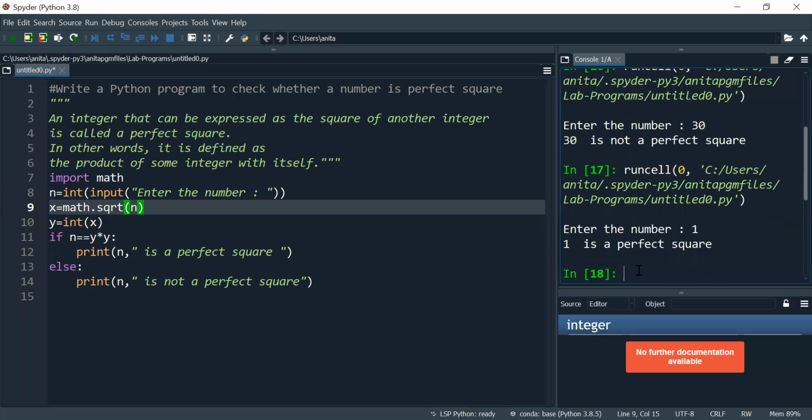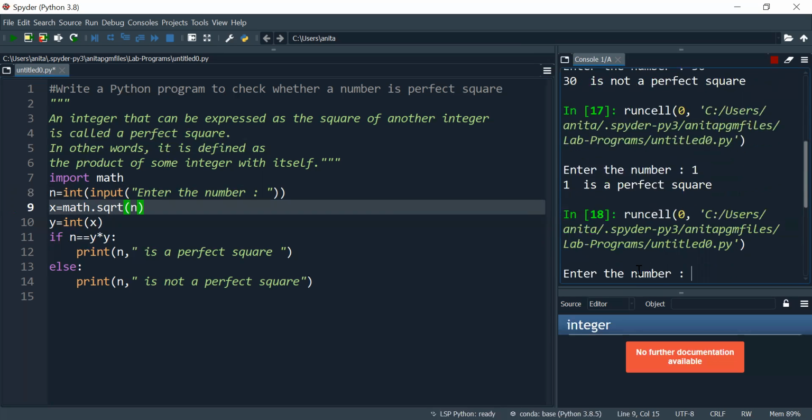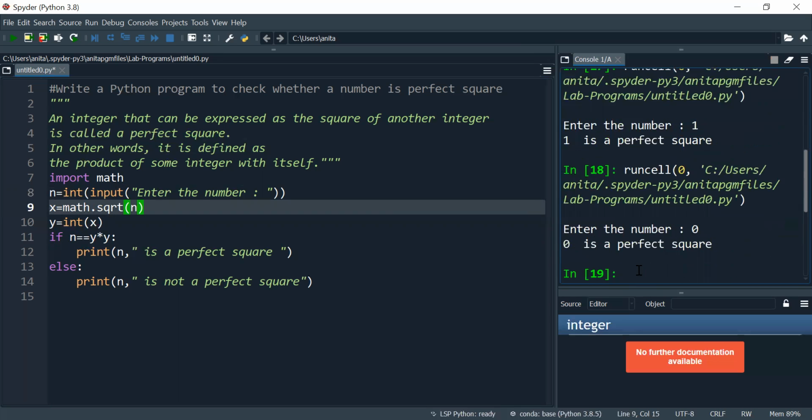Now I want to check whether 0 is a perfect square. Let us just run it. By definition, 0 is considered a perfect square because 0 multiplied by 0 satisfies that definition.